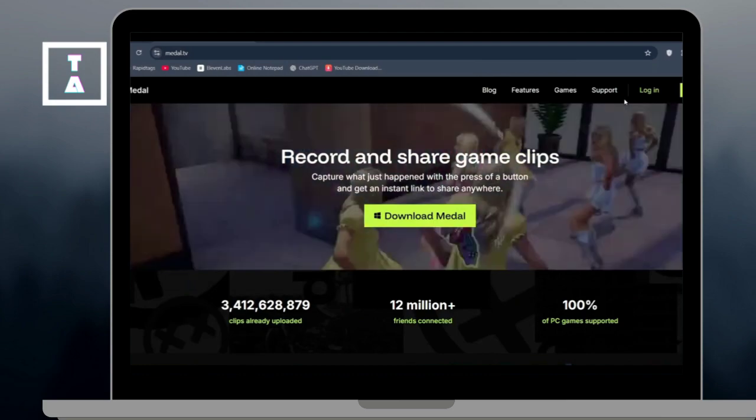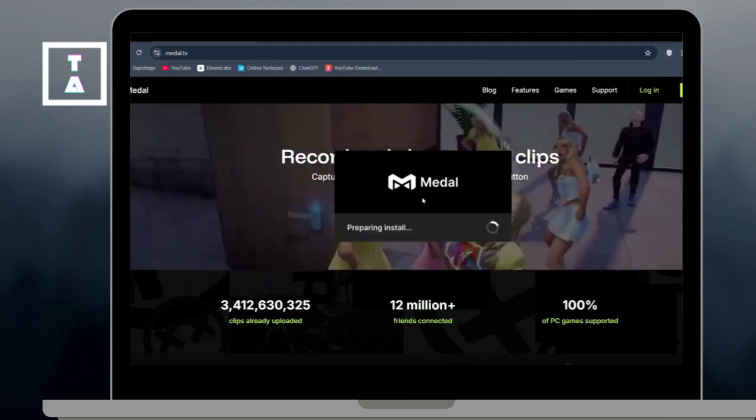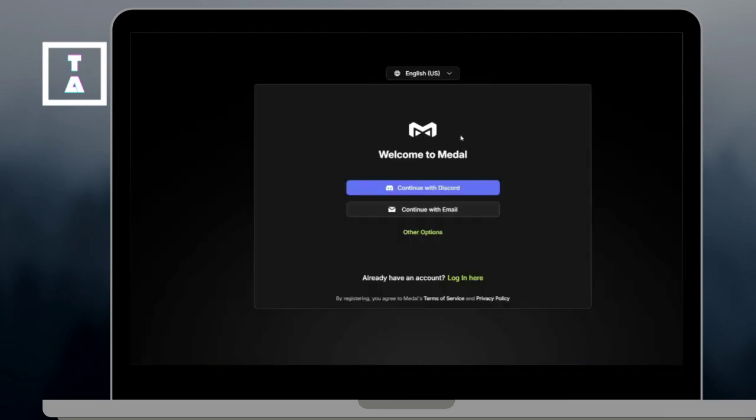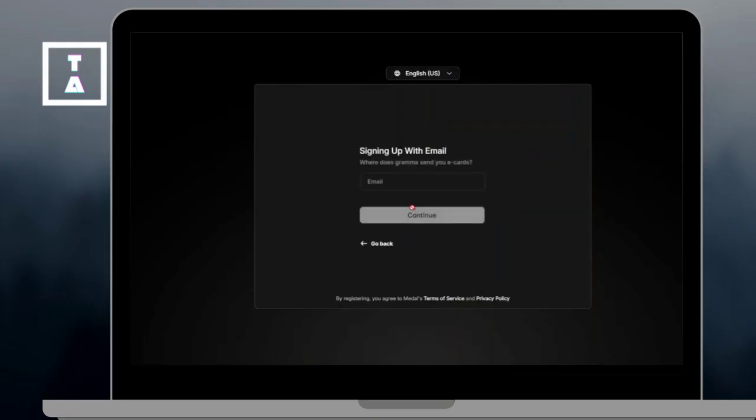Medal will begin preparing and installing, and once the installation is complete, you'll be asked to create an account. You can sign up using Discord or email, and choose email. Enter your email address and click Continue.